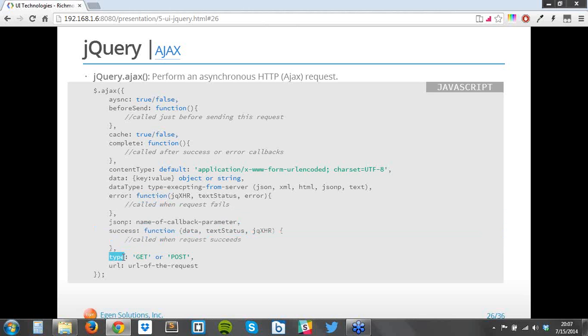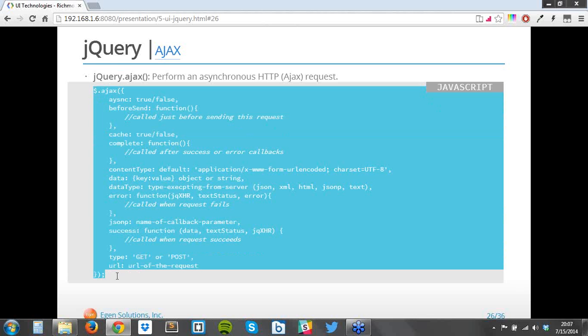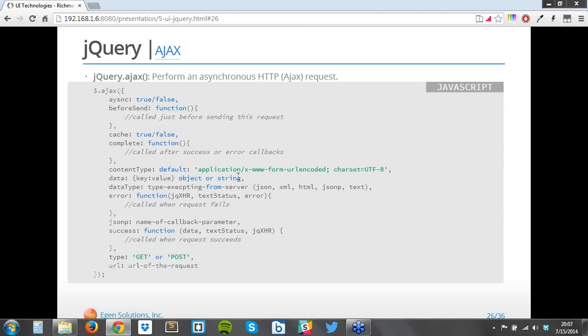Now what type of request is this, whether it's a GET or POST, you can provide here as a string, and then at the end, the most important, the URL of the request. That's it, that's what you have to do. You don't have to write logic for creating the object, initializing the object, and then using open and send, then waiting for the ready state to be 4, then waiting for the status code to be 200, different things. This is what you want, and that's all you have in the Ajax call. So again, async, beforeSend.